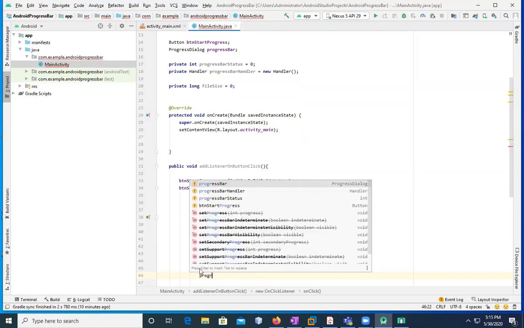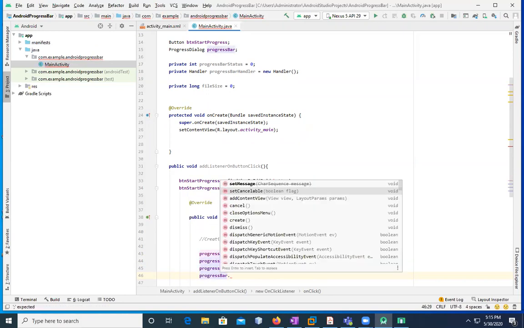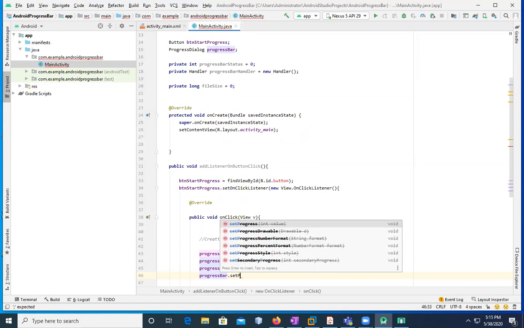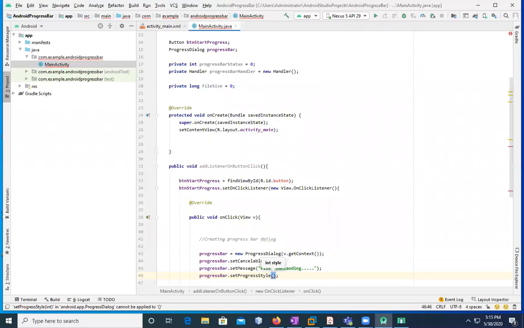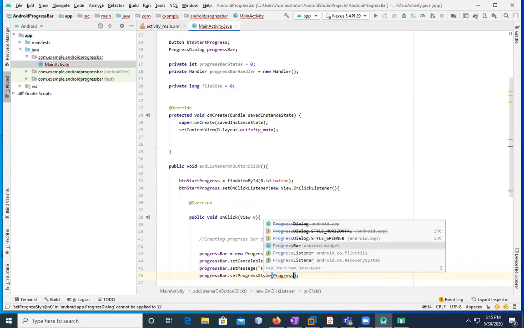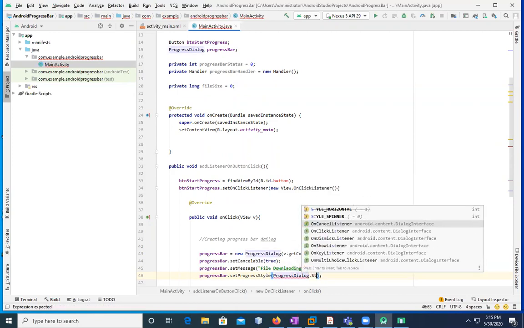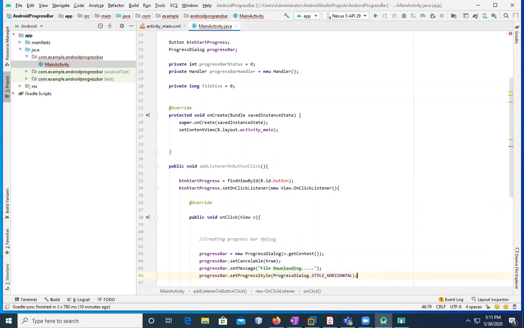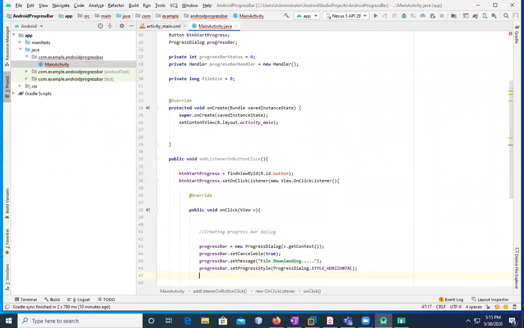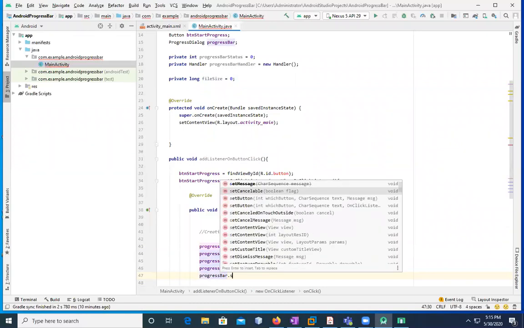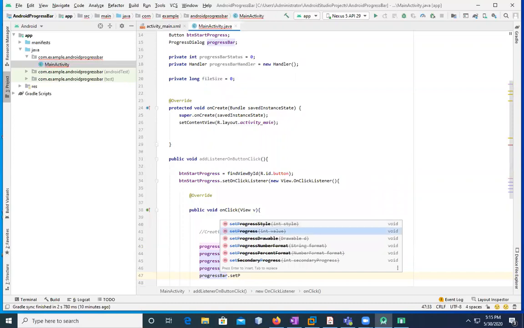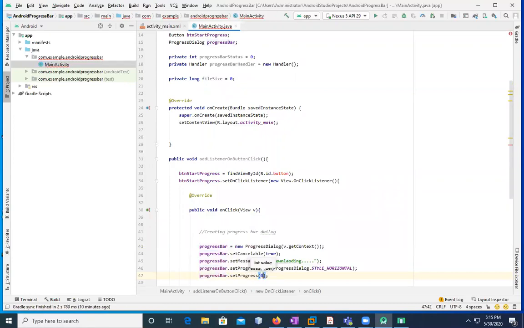And then progress bar set next is progress style, so ProgressDialog dot STYLE_HORIZONTAL. So this is the style using the method set progress style. Then set progress, so progress bar always because it's a variable that we have defined, and then set progress, only progress, not style, so set progress as 0.